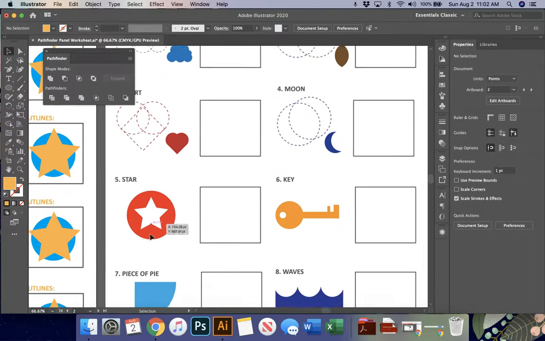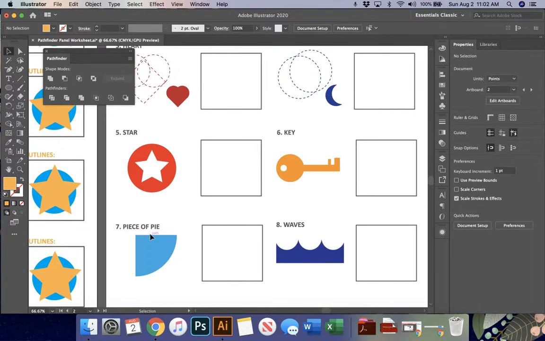Easy peasy. And then for 5, 6, 7, 8, I have not shown you what to do. So you've got a star, you've got this hole and the different squares. And what shapes would it take for me to use to create these shapes? And what Pathfinder option would it take for me to create these shapes? That's a challenge for you.